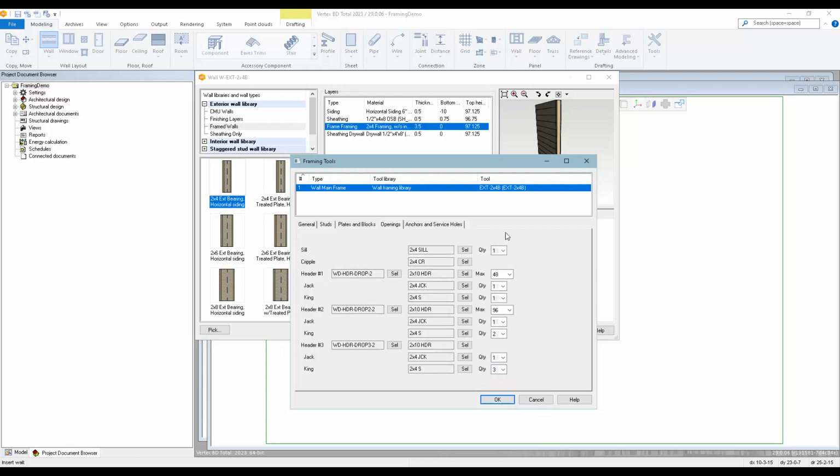And then openings have 3 sets of rules based on the width of the opening. So for wider openings, you can have it automatically adjust the framing. So in this case, openings up to 48 inches wide will get 1 jack, 1 king. Openings wider than 48 up to 96 inches wide will get 1 jack, 2 kings. And then wider openings will get 1 jack, 3 kings. You can customize these rules as needed.